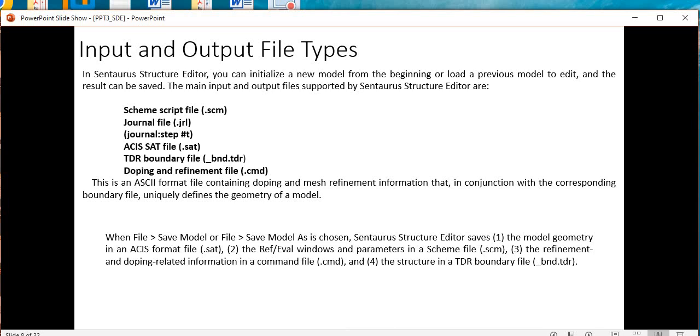Now we will see how many types of files there are and how we can use these files. In the structure editor, you can initialize a new model from the beginning or load a previous model. The result can be saved.